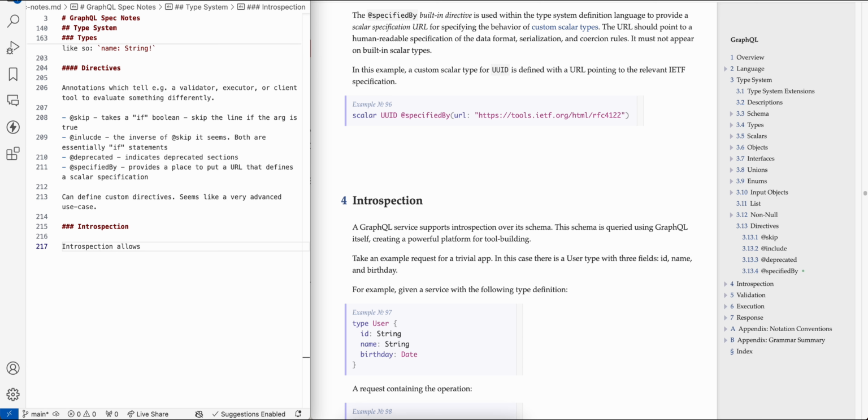Introspection allows queries to find out about the schema of a GraphQL service. So, for example, I can ask, what's the type of this object and what fields does it have? Yeah, sounds pretty good. Okay.